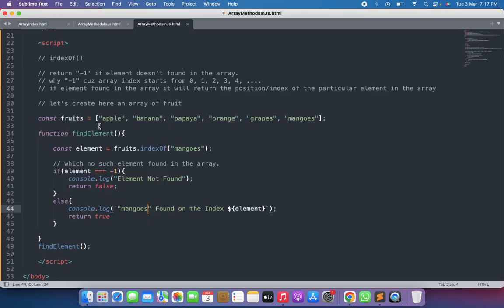Let's just count the index now. So it's 0, 1, 2, 3, 4 and 5. Okay, the function is doing great. The function is doing fine.